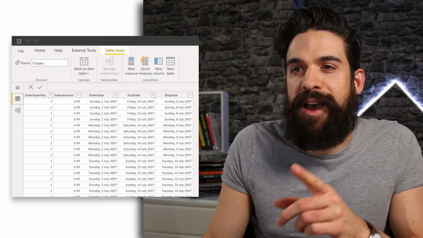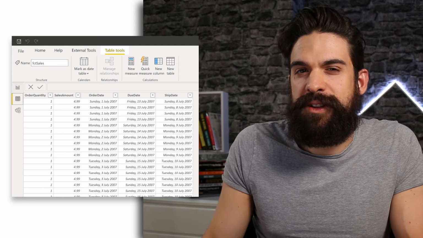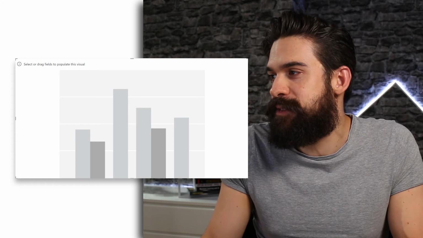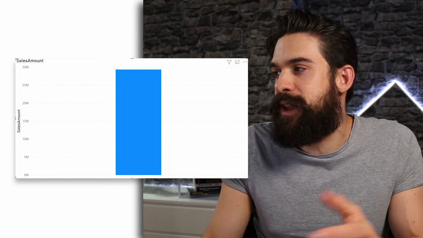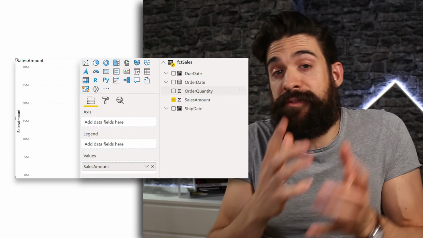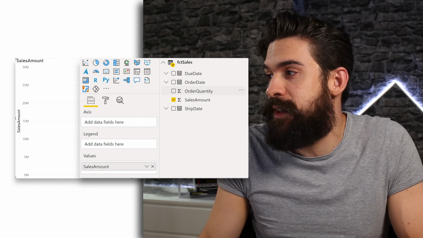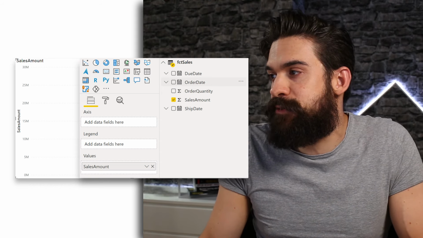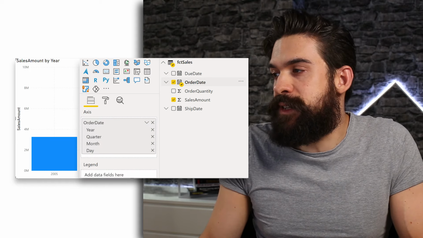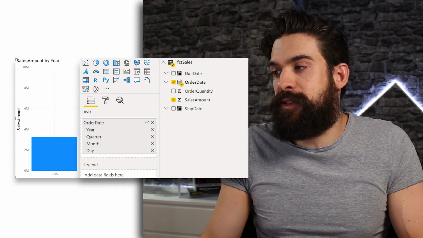Okay, now I'm going to switch to the report view. I'm going to build a simple bar chart. So I'm going to add the sales amount and break it down by the order date. Now you see, in my data set I have just one column for the order date. However, there's this little date icon right in front of it. And when I click on it, it gives me the whole hierarchy.